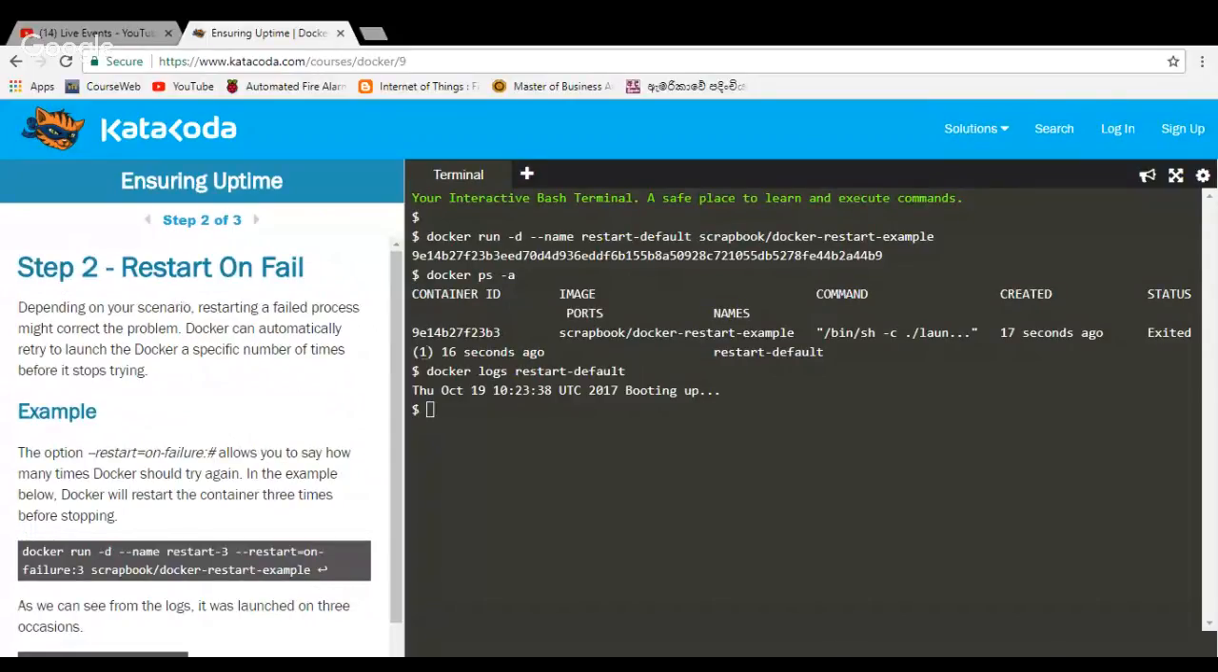The second step is restart on fail. Depending on the scenario, restarting a failed process might correct the problem. Docker can automatically retry to launch the container a specific number of times before it stops trying. For example, the option allows you to say how many times Docker should try again. In the example below, Docker will restart the container 3 times before stopping.